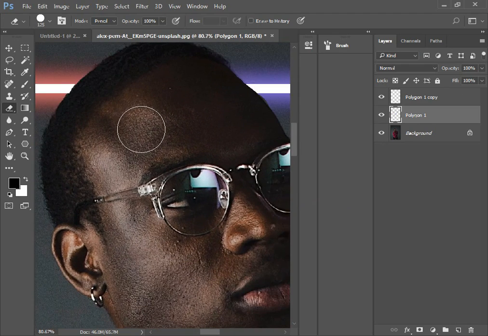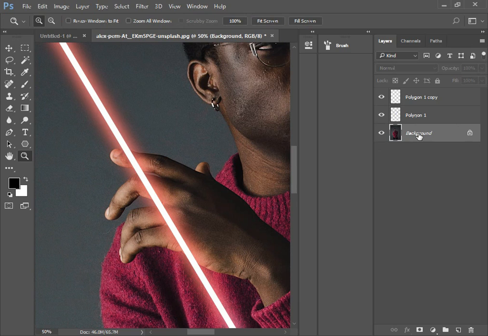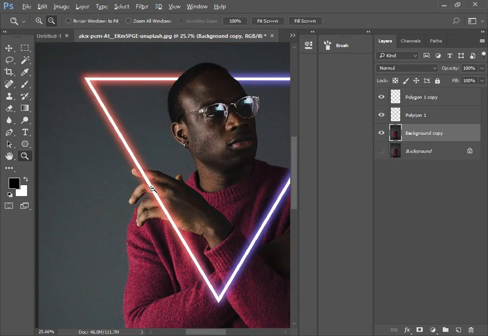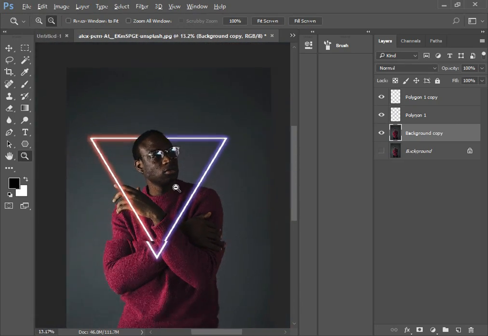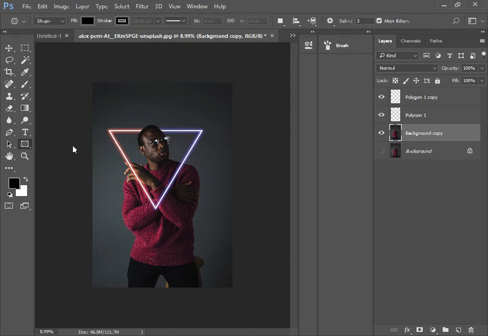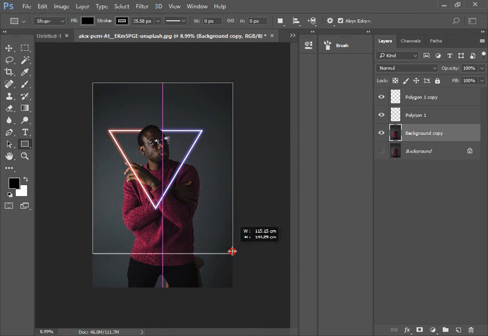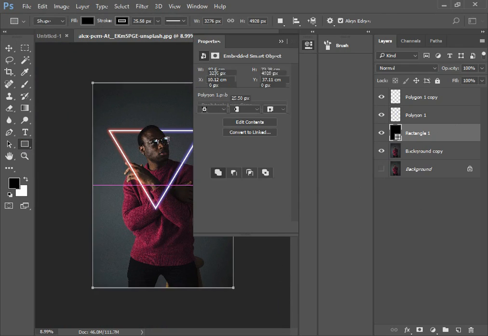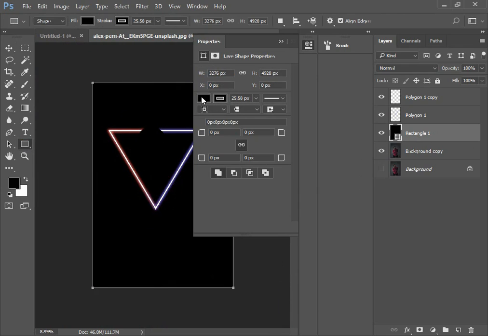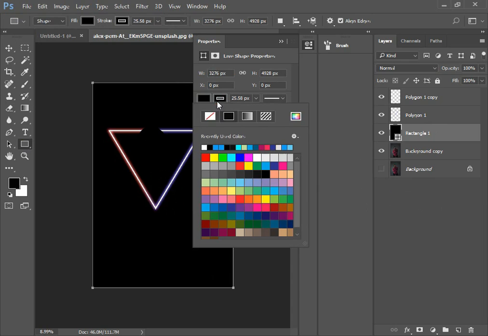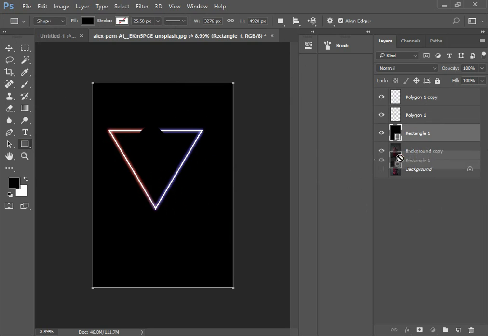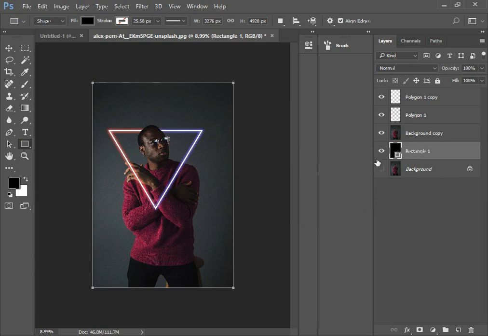It's looking good. Create a copy of your background layer. Ctrl J. Hide this background layer. Go and select rectangle tool and create a rectangle of the same size. And for this one we don't need any stroke, we need only fill, that is black. Make it behind the background copy, just over there.